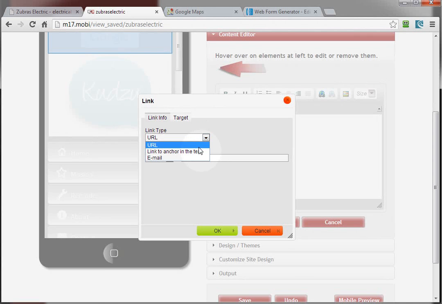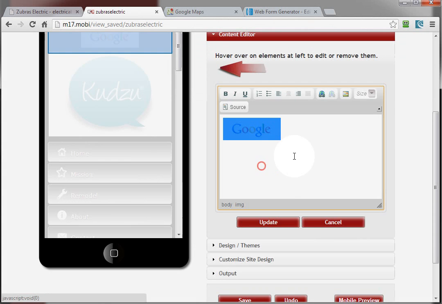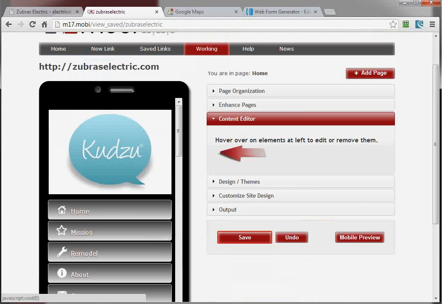Now there's a lot of link anchor in the text. We could link to an email, however you wanted to do it. You could set the target for a new window. It's got a lot of options here in the editor for you, but that's how you add an image. What's next on our list?